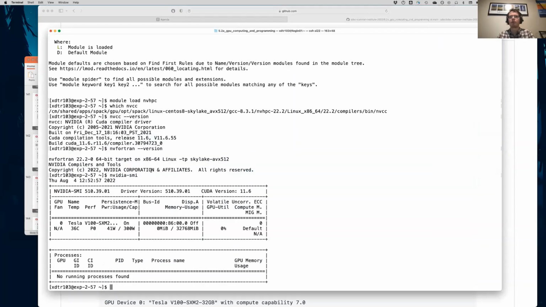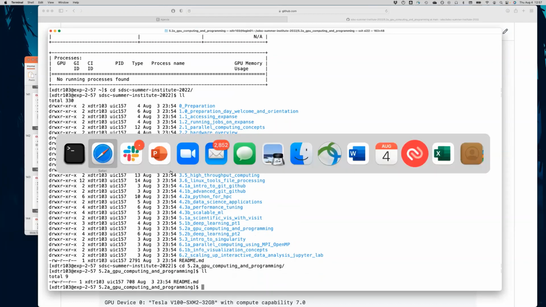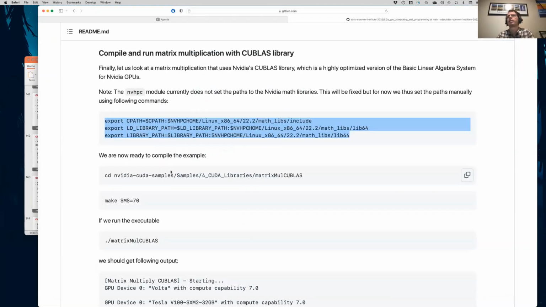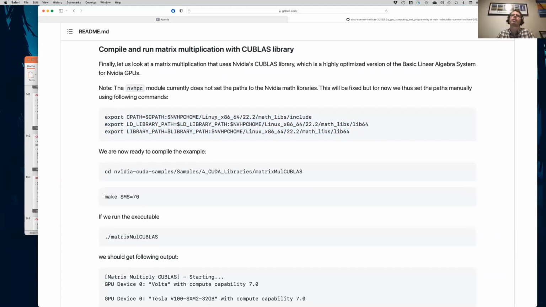So the problem you see is probably... let me see, let me do this myself, right? So that fixed it. That fixed it. Awesome. Thank you. Yeah, so usually you would expect that you load NVHPC and this is all set correctly. But unfortunately, that's not the case.